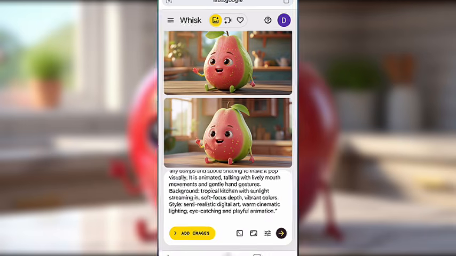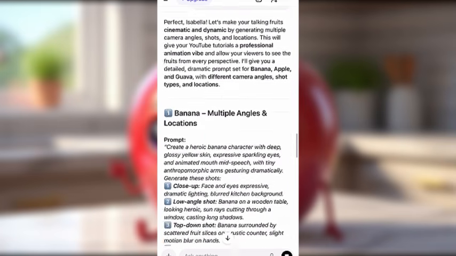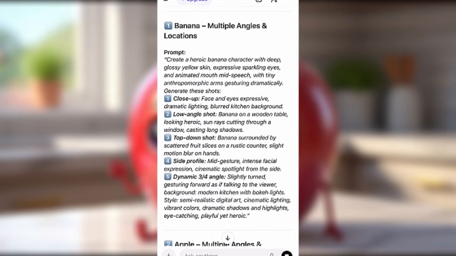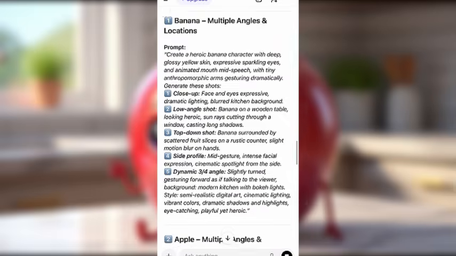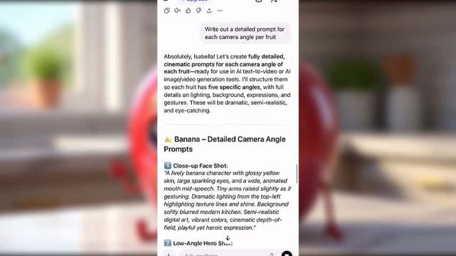You can just tell ChatGPT like this: give me prompt to create different angles or camera shots in a different location for all the fruits. After I sent this, it gave me this response, which I don't really like. I don't like the way it responded. So I went further to say, write a detailed prompt for each camera angle per fruit. That is, it should give me the prompt per angle.